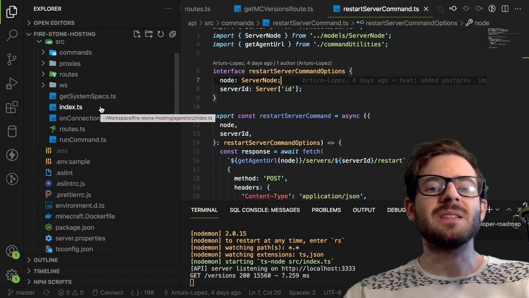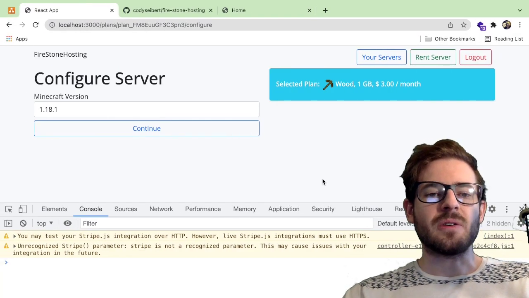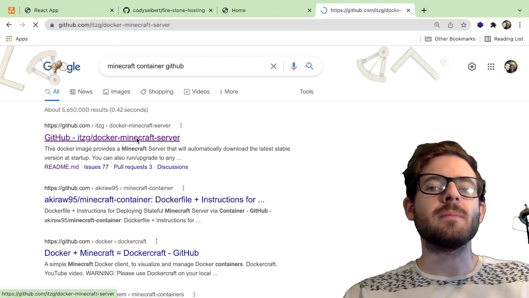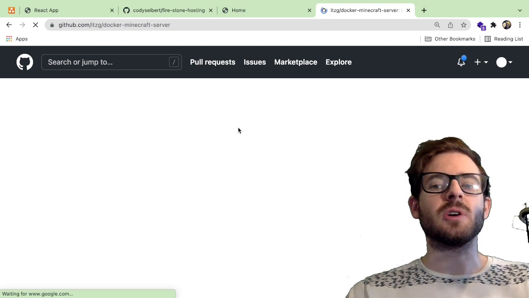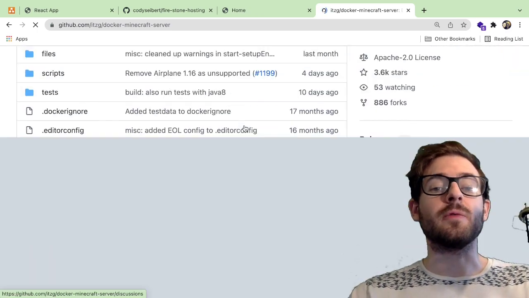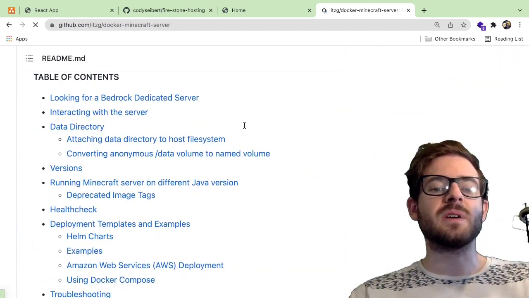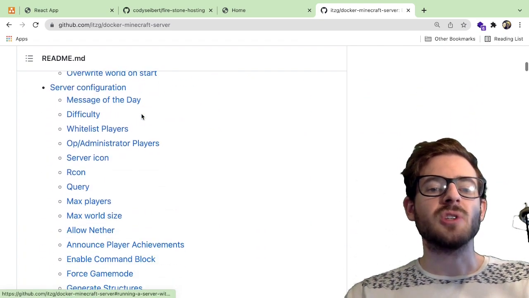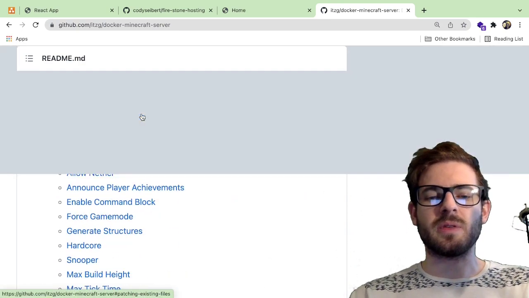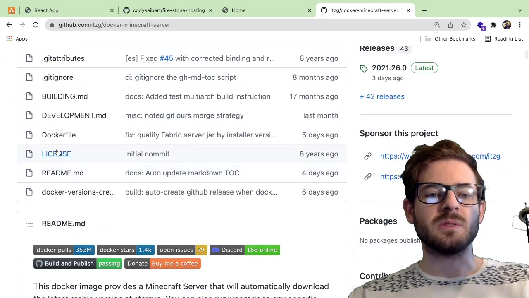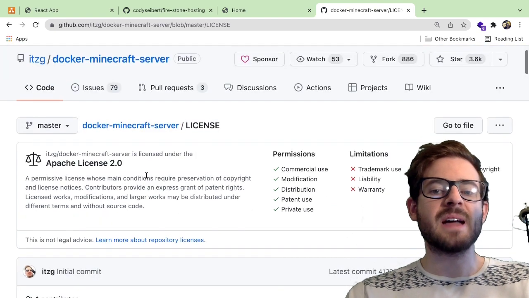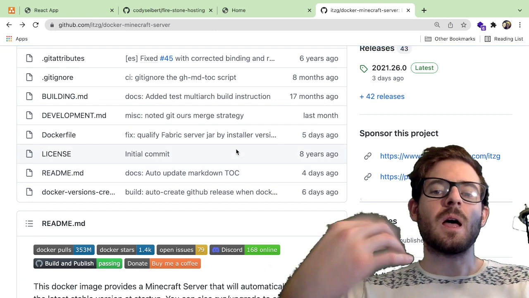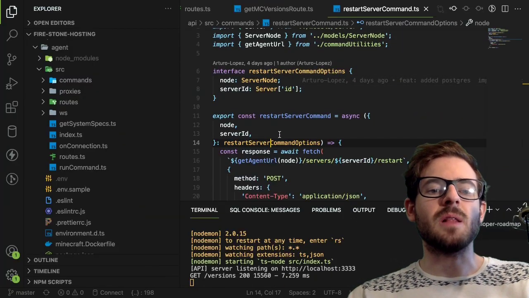So luckily there is an existing Minecraft container. I guess I should say it's an image. There's a Docker Minecraft server image that has a ton of built-in functionality. So you can specify the version of Minecraft you want to run. You can specify if you want to enable Forge or Bukkit or something like that. So it has a ton of features, and it's also licensed with MIT, I believe. Let's see what the license is. It's Apache. So I can use this in my project and potentially make money off of it. So I'm going to be using this instead because it's going to save me a lot of work.